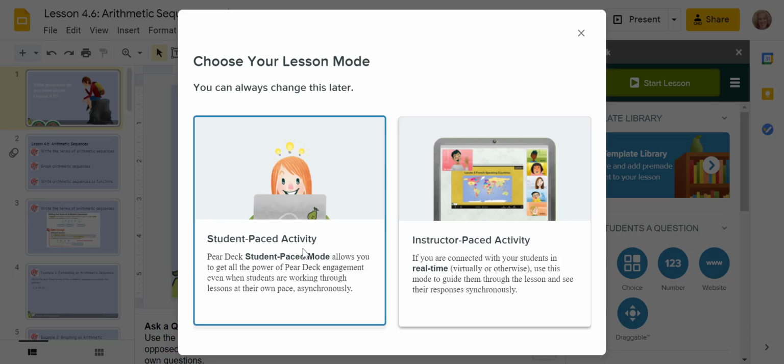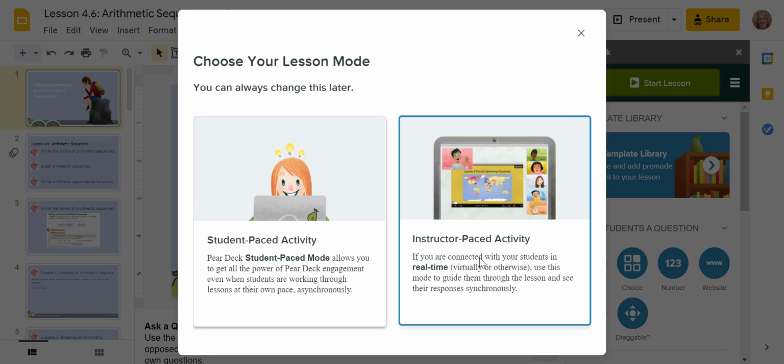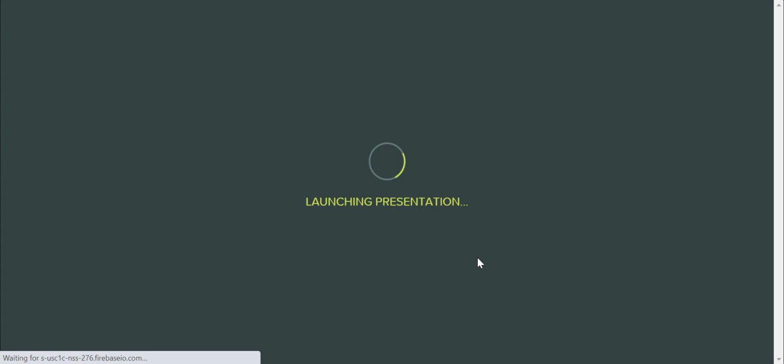You can do the student-paced activity or an instructor-paced activity. From here, we're going to choose the instructor-paced activity. But what is nice is I can toggle in between instructor-paced and student-paced if I would like. So I'm going to open up the instructor-paced activity.